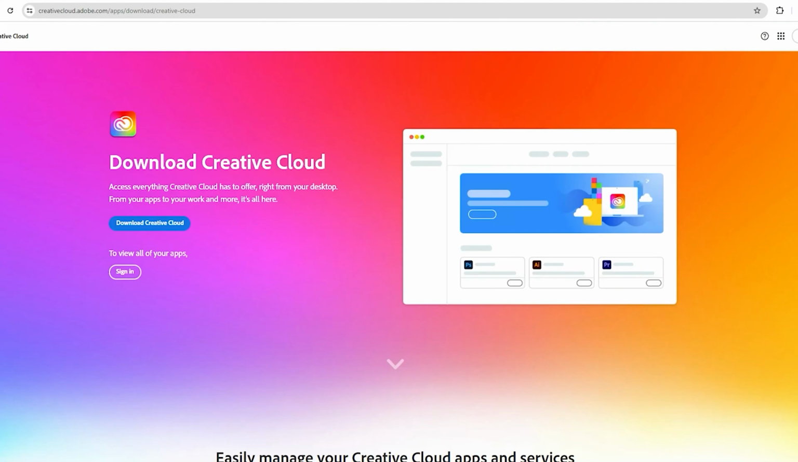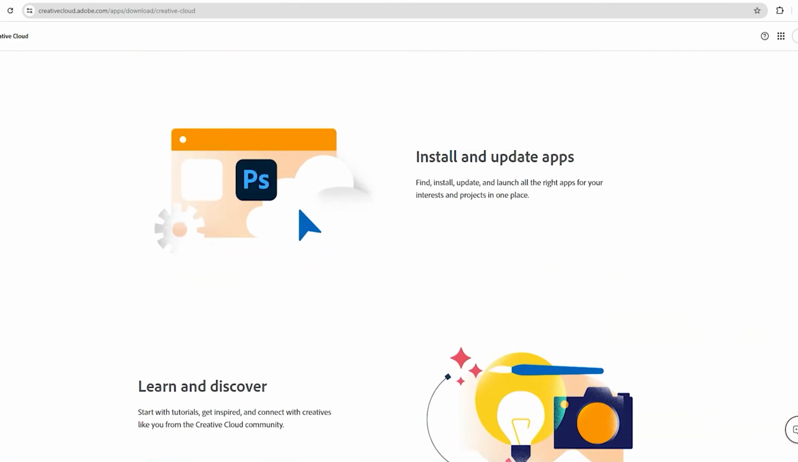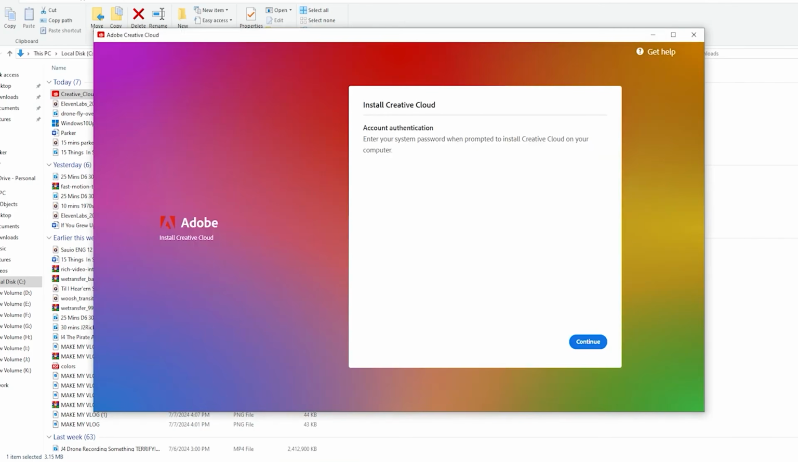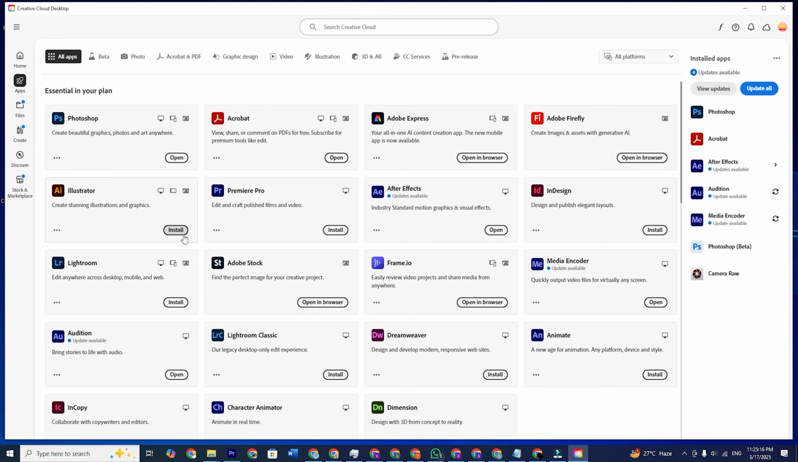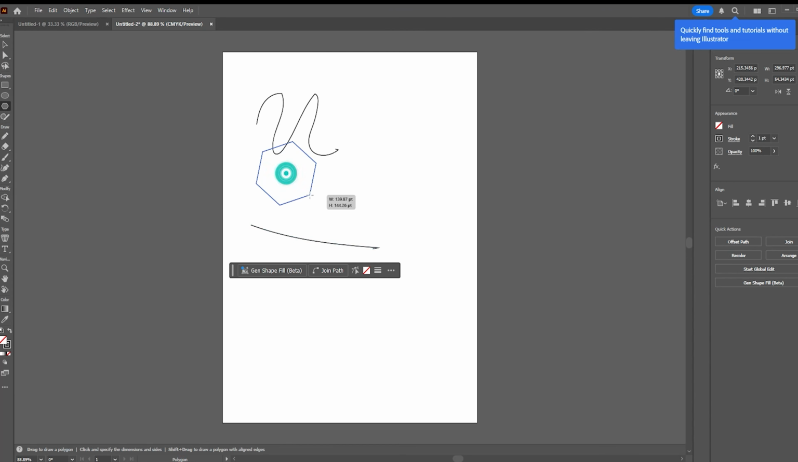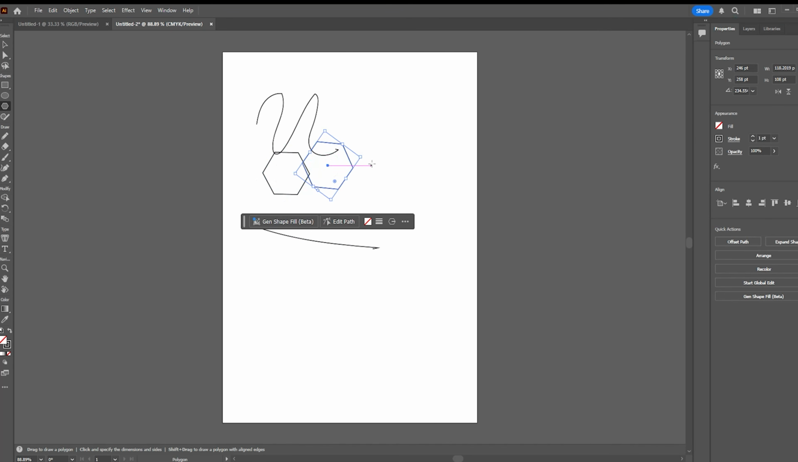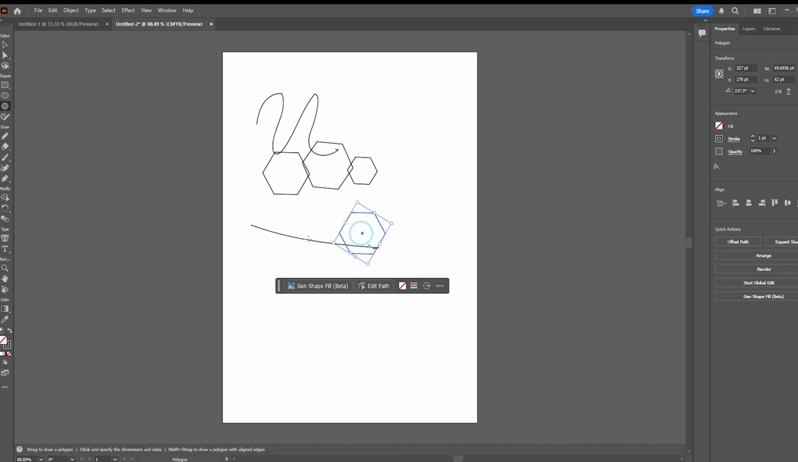After that, you'll be redirected to download the Adobe Creative Cloud app. This is where you'll install Illustrator. Just open Creative Cloud, find Illustrator in the list, hit Install, and let it do its thing. Once it's finished, you're all set. Open Illustrator, and you'll be ready to start creating stunning vector graphics and designs.